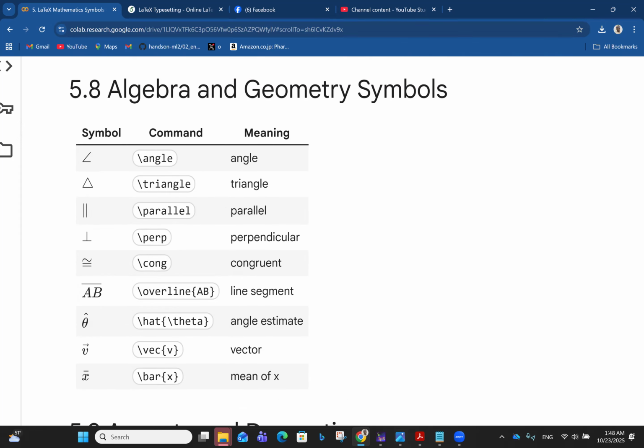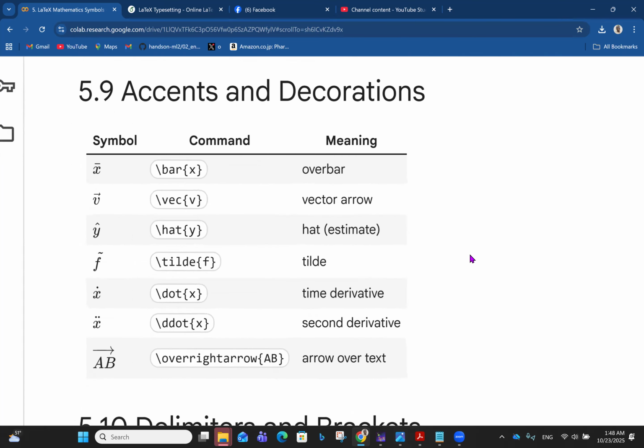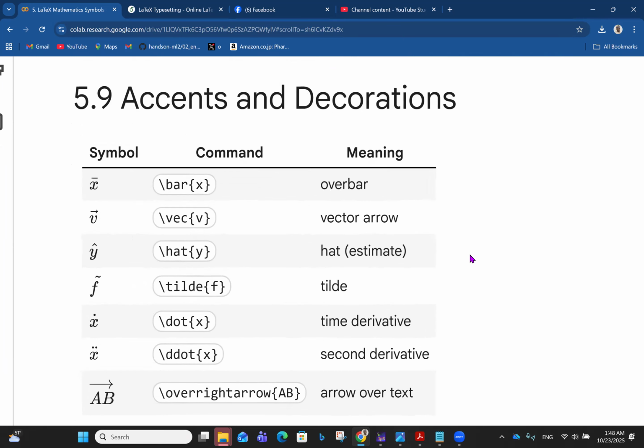Okay, so the key thing is to remember all these because this is how you can render them. Then we have accents and decorators. I think we talked about them in the last video. So for X bar now you have overbar. For vectors you have vector arrow. For Y hat, that's hat, an estimate. Then you have tilde F, that's tilde. Then dot X, that's time derivative. D dot, that's second derivative in the time domain. Then you have AB, that's overrightarrow, that's arrow over text now.